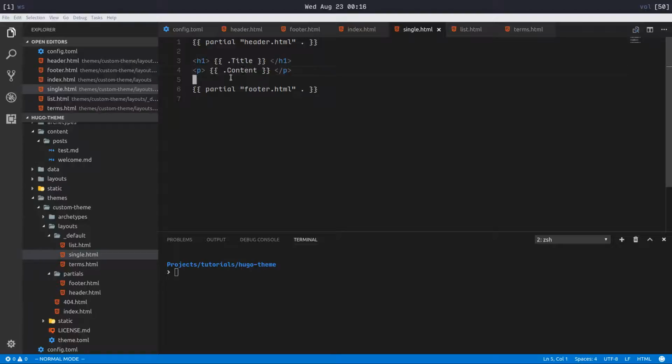Now, of course, there are a lot more things that you can read out of your single post, but this is just an overview. All of the variables are very well laid out in the Hugo documentation. I've said it before, I'll say it again, it's great documentation, you should really check it out. So we're displaying the title and the content of the post.